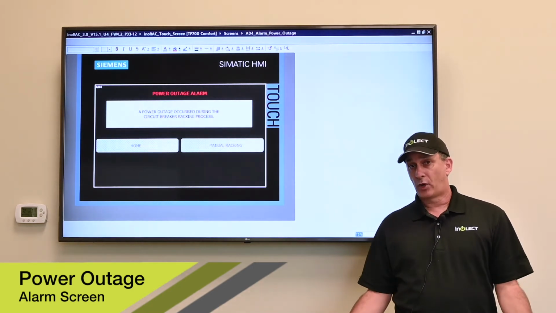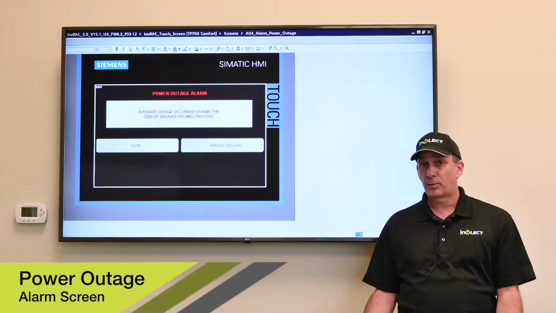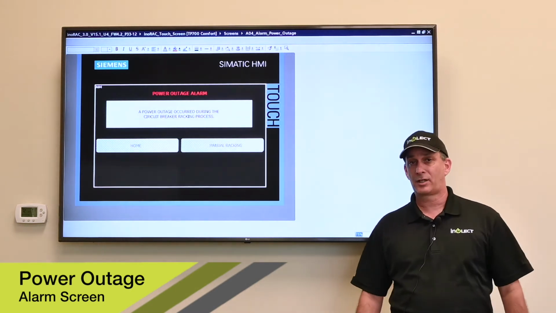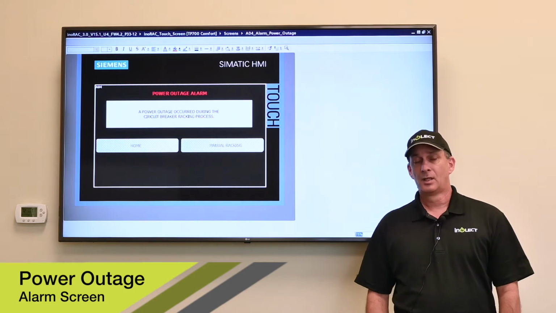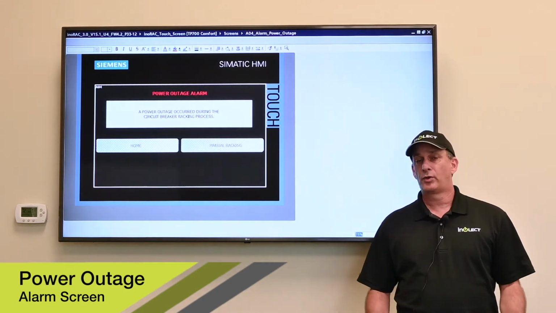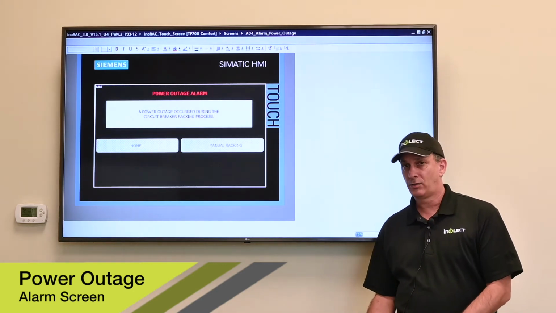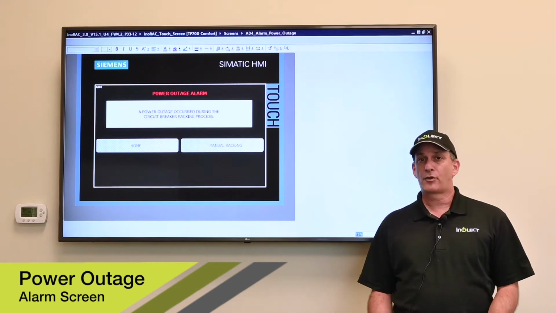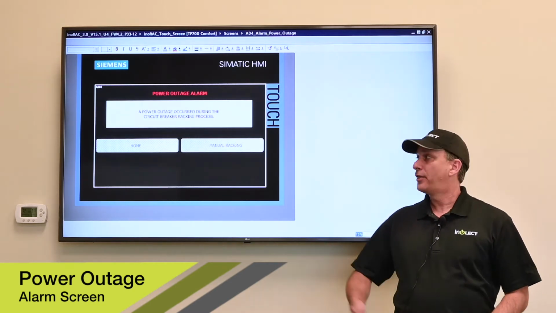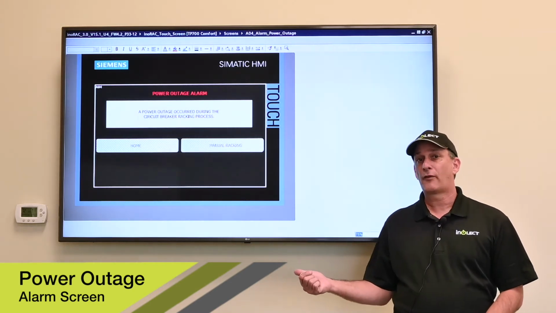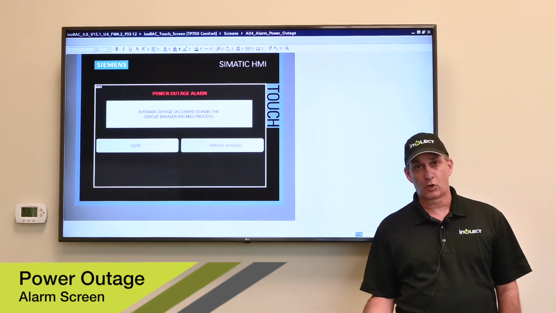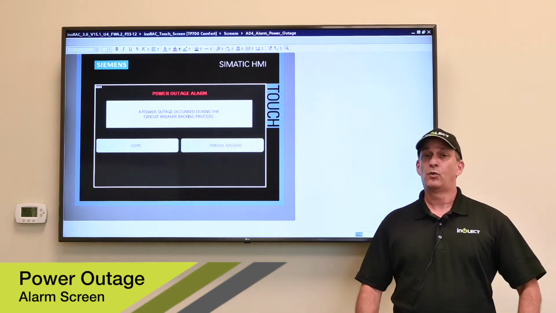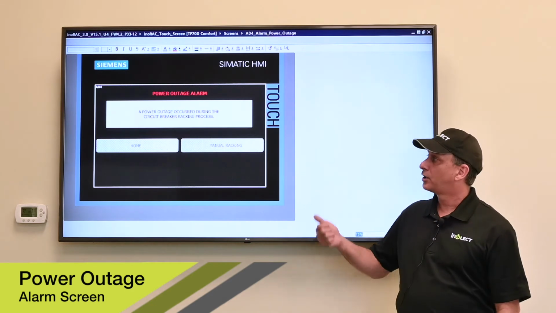Well, at that point, likely the circuit breaker is not completely racked to the connect or disconnect position. So when you get power restored to the remote racking unit, and you power the remote racking unit back up, this is the screen you're going to see right off the bat. It's not going to go to the home screen that you're accustomed to seeing when you first turn the power on. It's going to go to this screen.